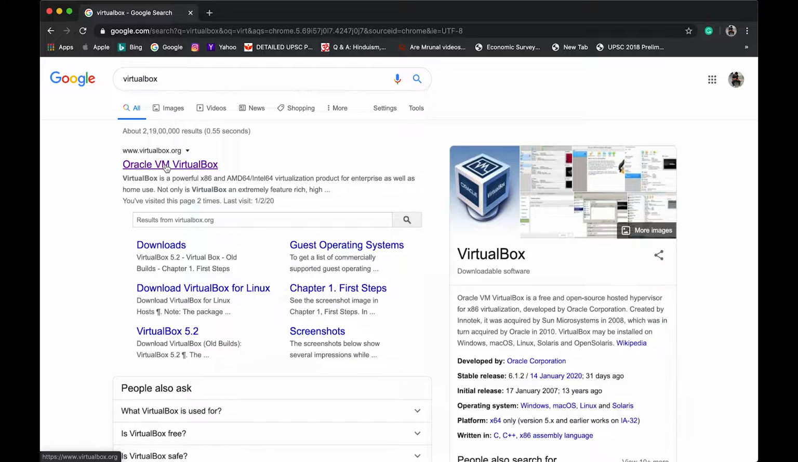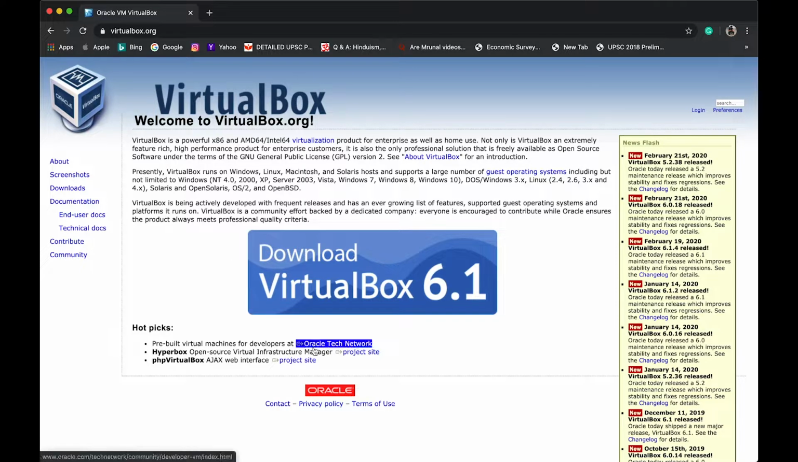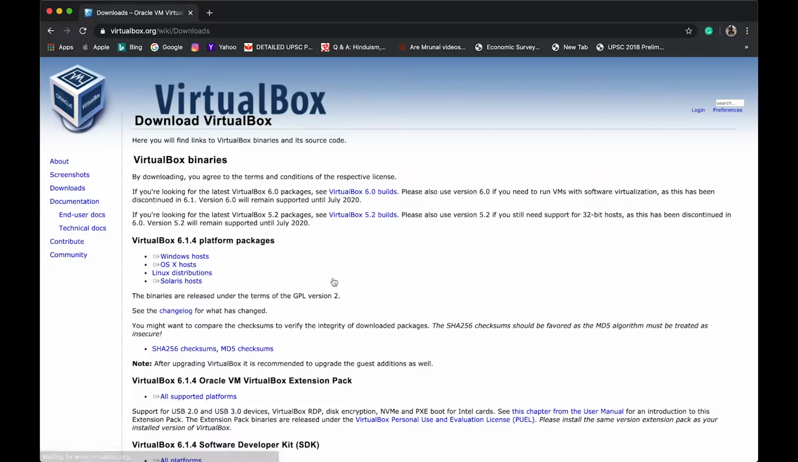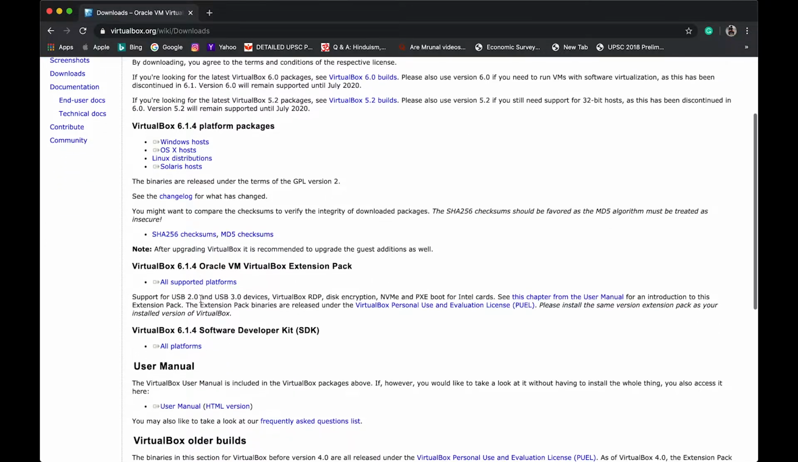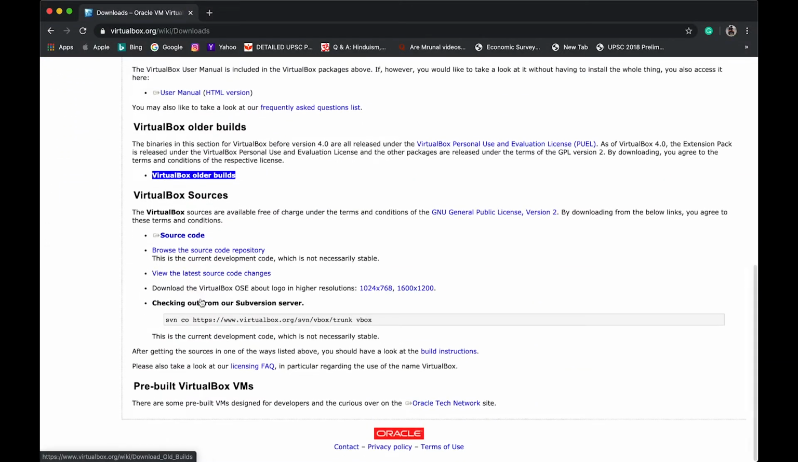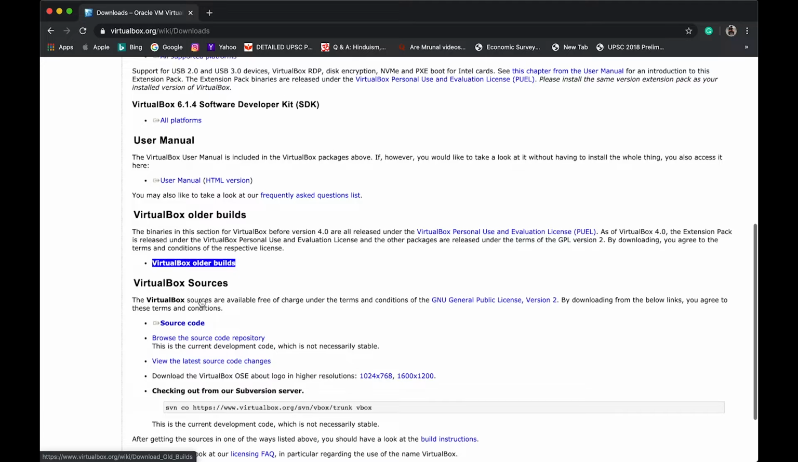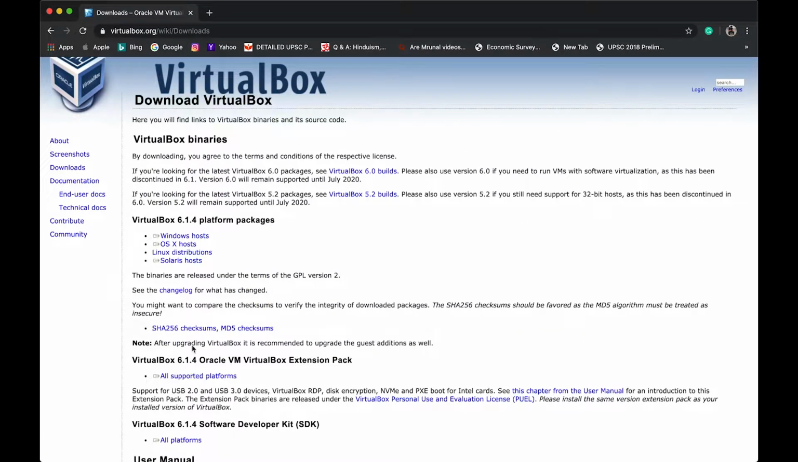First thing, we will need to install VirtualBox. So let's visit the website virtualbox.org and download our VirtualBox from there. Okay, so here we are. Now click on OS X host because we are using it for our macOS operating system. Once the installation is complete, we'll download our operating system for this, which is Ubuntu.